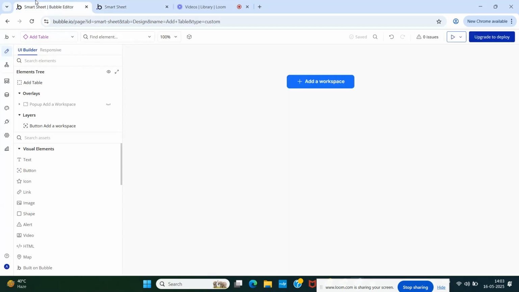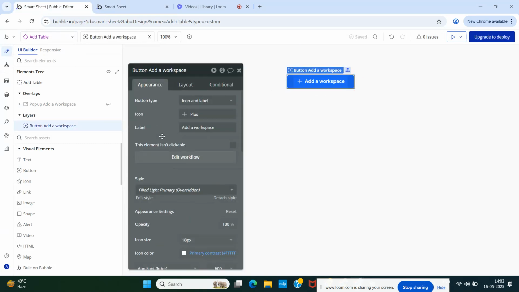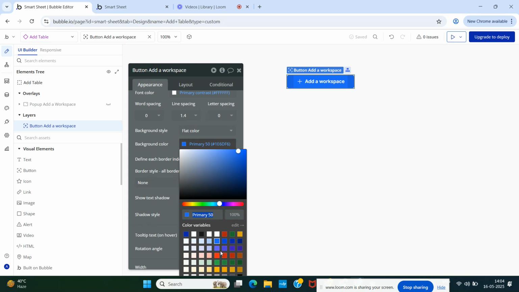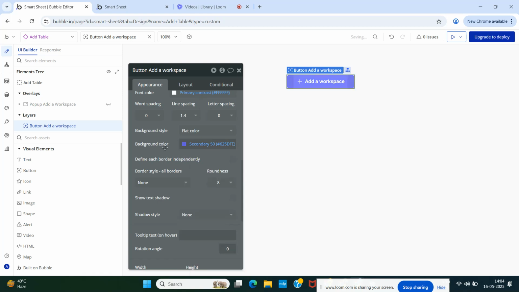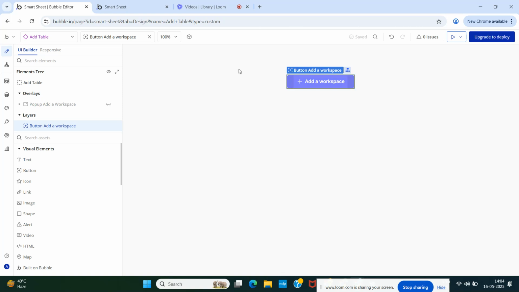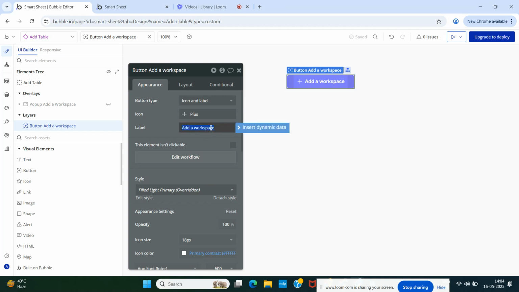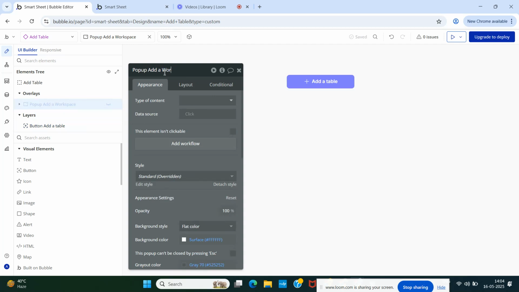So I'll try to make it secondary color, and I'll go to this one and choose secondary color. Probably this one. This one looks fine, or lighter. No, I think this one is okay with me. And I'll try to give 80% of it. Let's see how it looks, and I'll change it. Say add table. Yep, add a table pop-up.